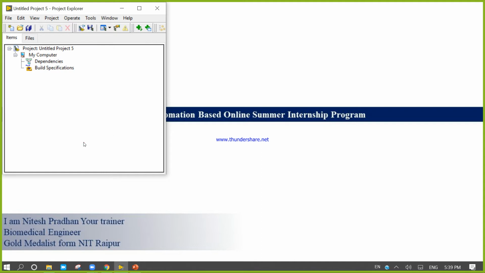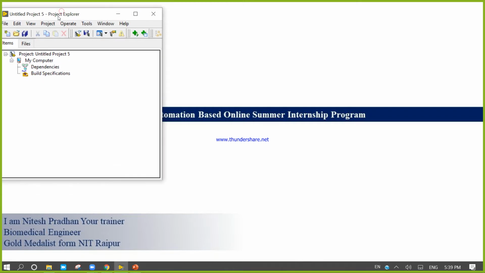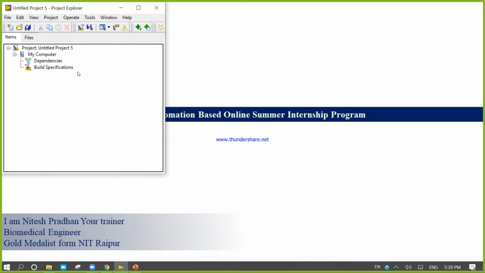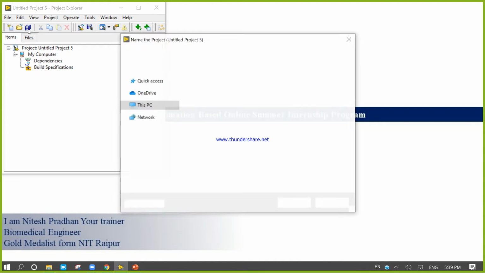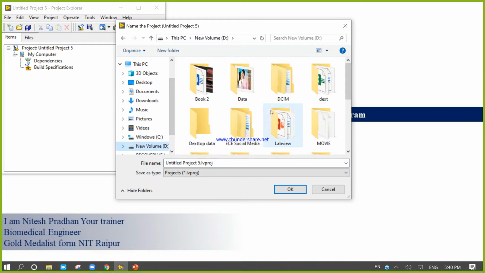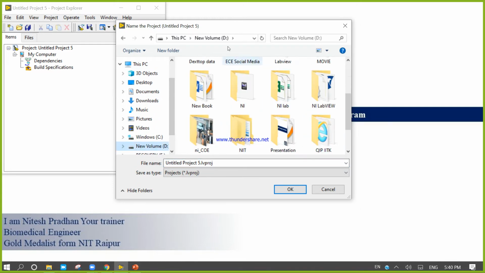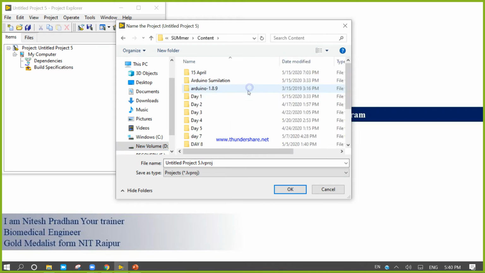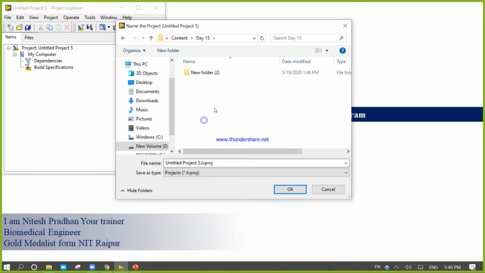When you create a project, you will get the Project Explorer window, and I know all of you are very much aware of how to open and create it. So now try to save this one. It is a very important step, so try to save. Inside Summer I want to save here for me. Day 16 is okay.